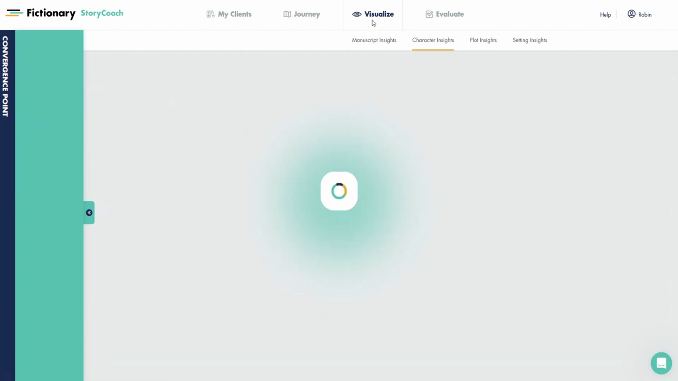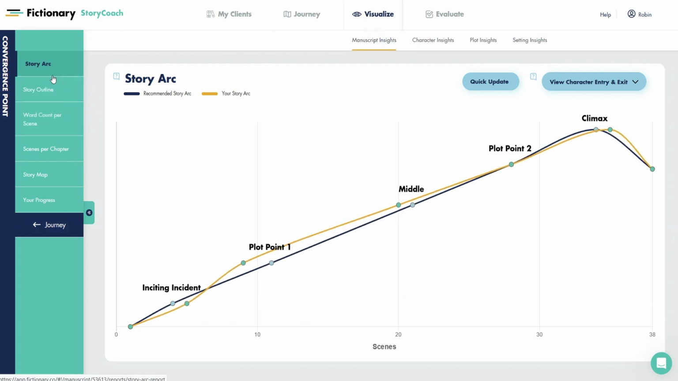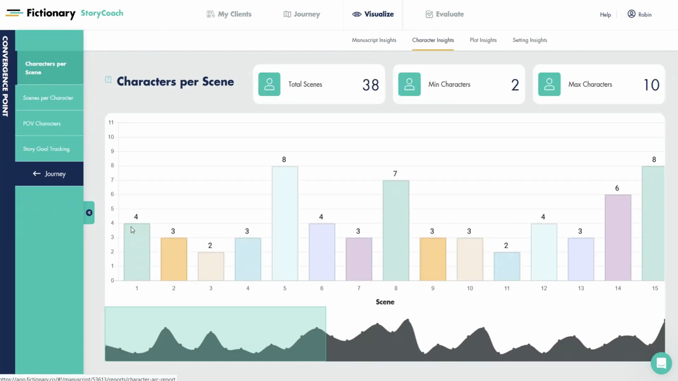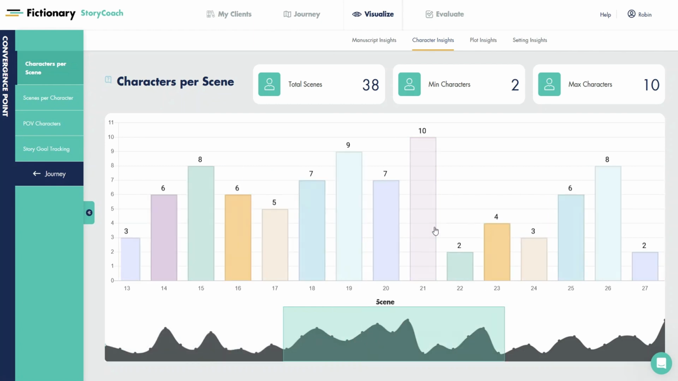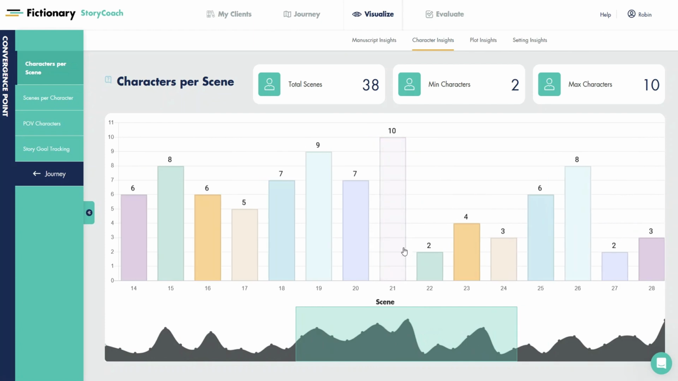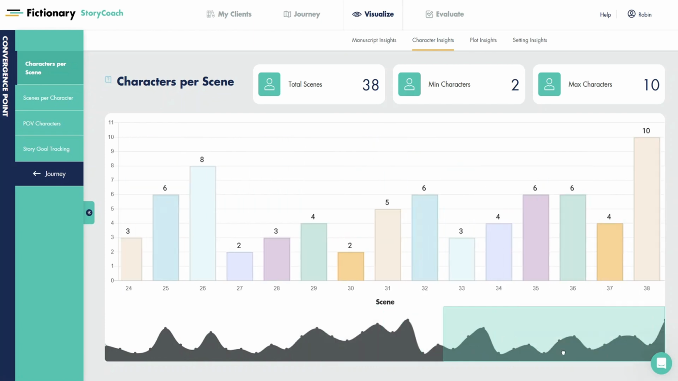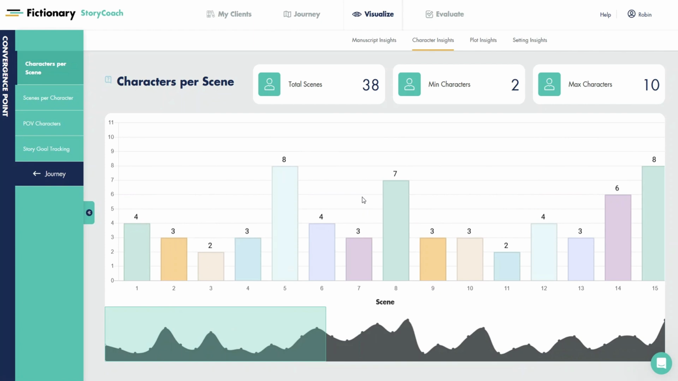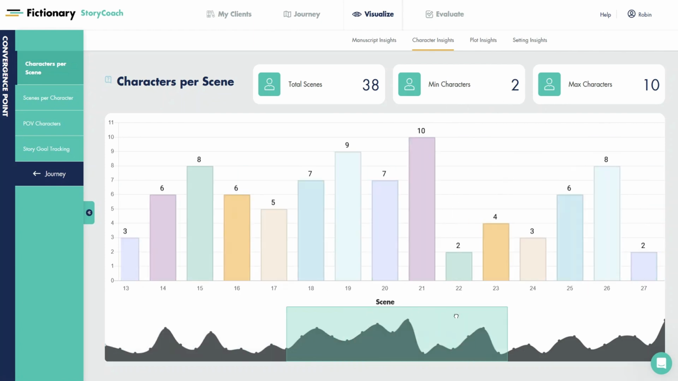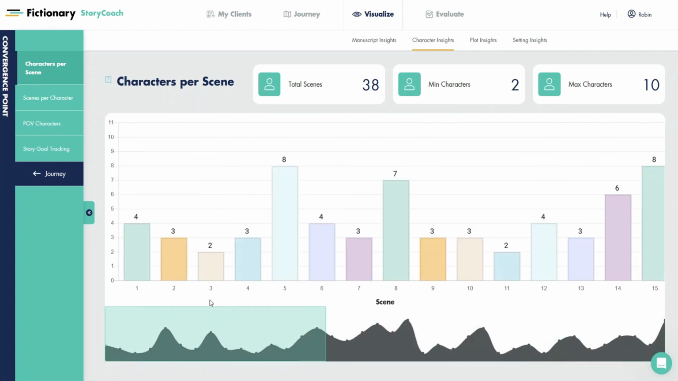So another way to access all this is when you go to visualize. I went through all the manuscript insights. Then you can go to the character insights, and you can see how many characters there are per scene. So this is another useful metric you can look at. Here there's 2 characters, here there's 8, and here there's 10. So you might want to look at why there's 10 characters here and then just 2 over here. That's another thing to keep in mind. Up here you can see there's always at least 2 characters in any of your scenes. So the smallest amount of characters in a scene is always 2, and the maximum is 10.